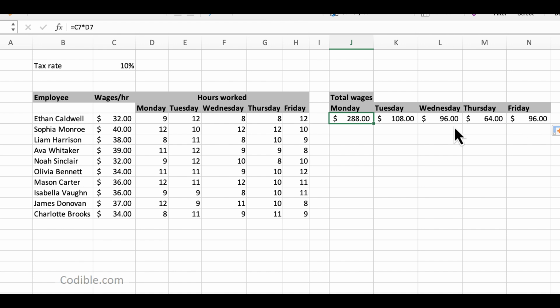If you drag it to the right, what's happening is you get C7 times D7, where C7 is Ethan's wage and D7 is the number of hours they worked on Monday. Then for Tuesday it is D7 times E7, which is Monday's number of hours times Tuesday's number of hours, which is wrong. What you really want is the wage per hour to stay put as C7. As you copy this formula to the right, C7 should remain as it is, and D7 should become E7, F7, and so on. Is there a way to do that?